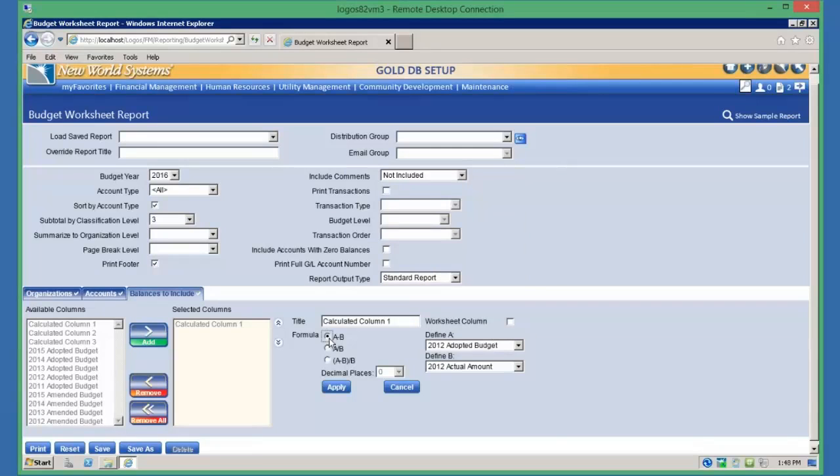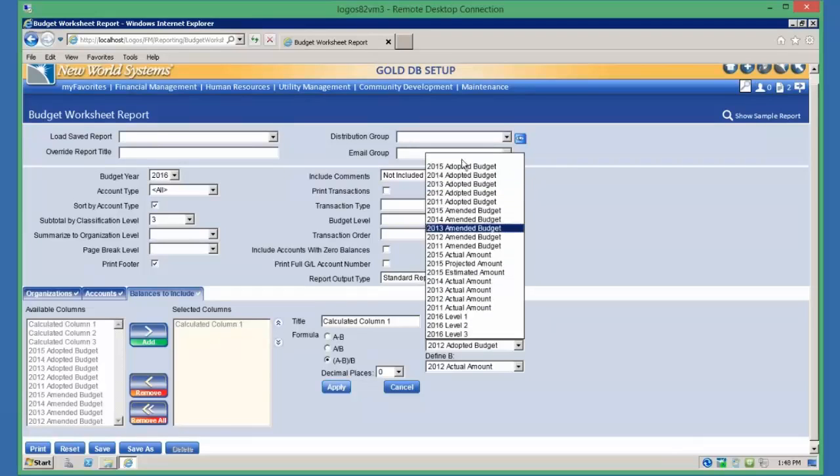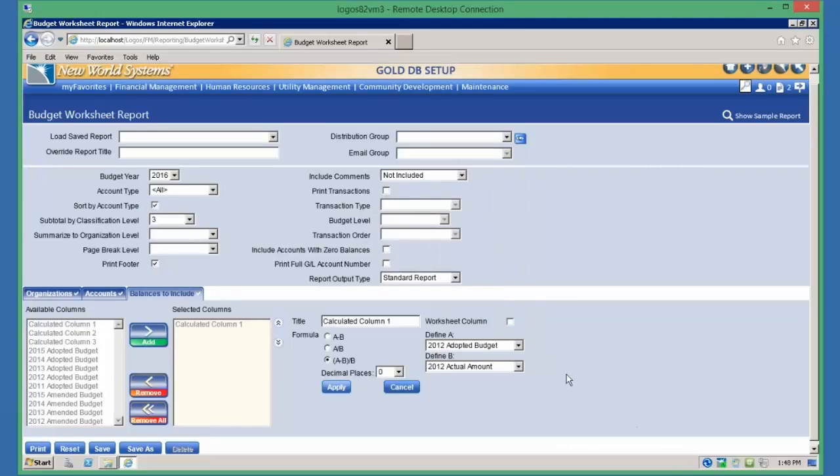So if you did an A minus B, what it would do for that account line, it would just take the 2012 adopted and subtract the actual from it, so you can see how much you were off. You could also do a division or an A minus B / B operation as well. And then just hit apply, and then that will be what the calculated column uses. So a calculated column, oh, it actually can't reference other calculated columns in its A and B values.